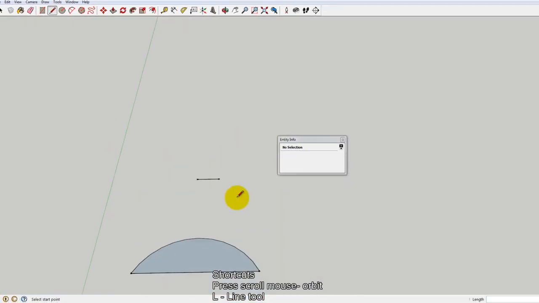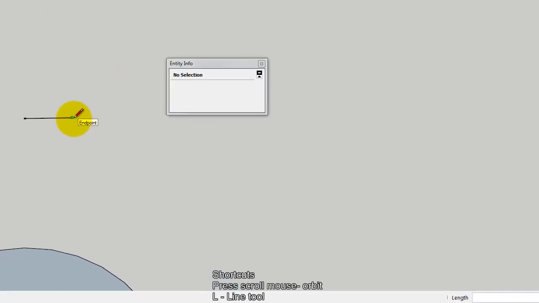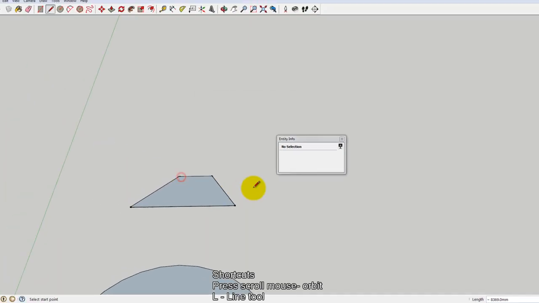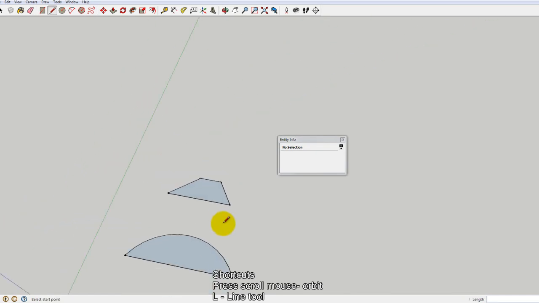What we want to do is create a closed surface. I'll start from this endpoint. I started like this, and then I'm drawing some shape. Yeah, so it forms a plane.